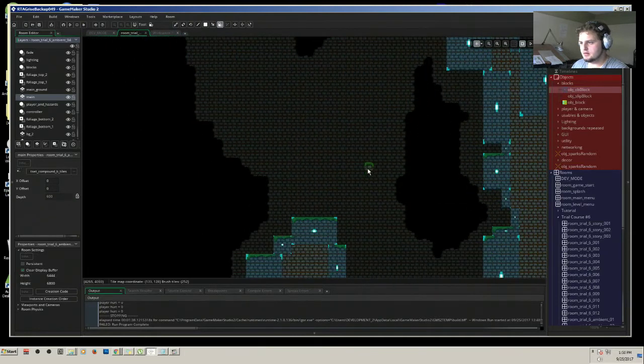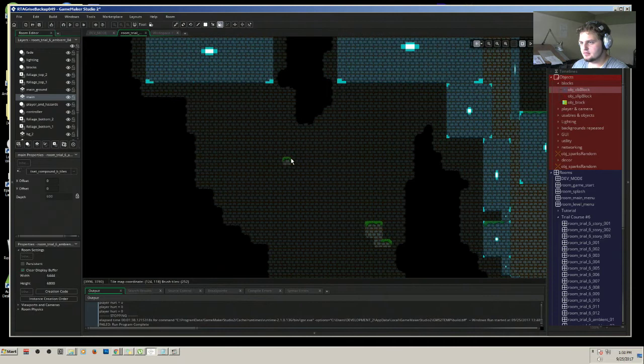So I need to make something like this. And then probably just extend this thing a little bit. Is this? Yeah, okay, it's the auto tiler. Good.